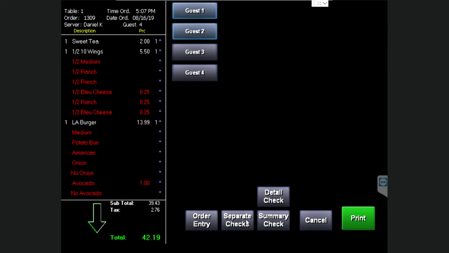One other nice feature is the Separate Checks button. Especially for larger parties, if there were 15 guests on here and they were all paying individually, we can select this option, and it will just automatically print a check for guest 1, a check for guest 2, for 3, without you having to select each guest and then hitting print in between.